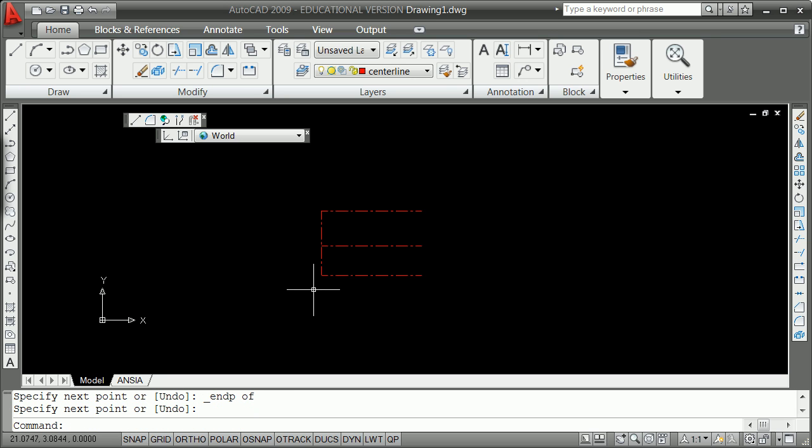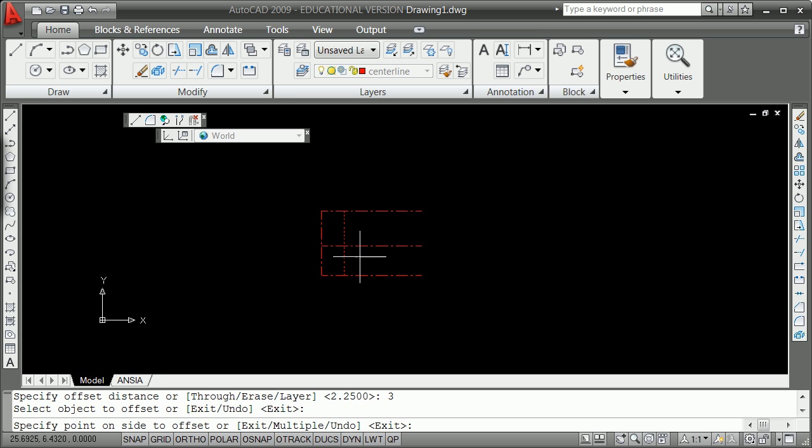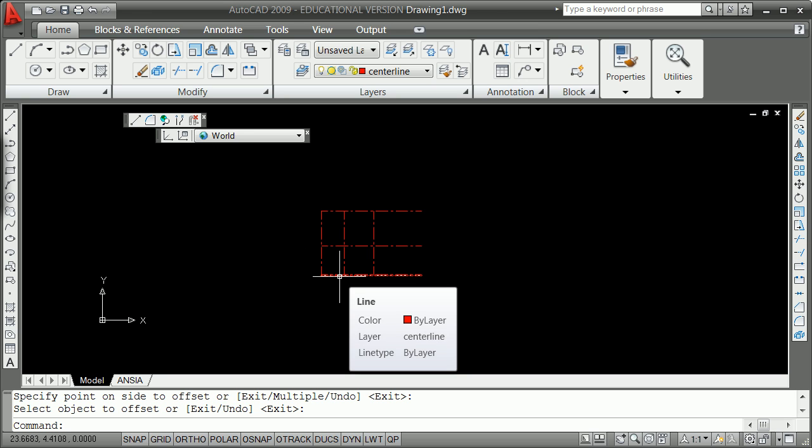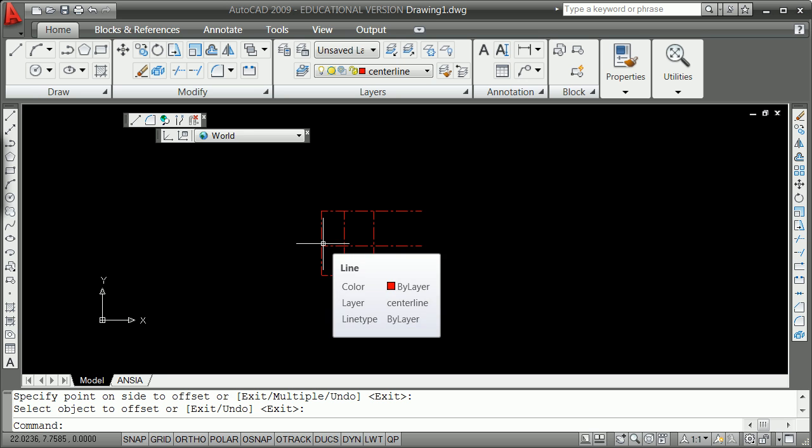And realizing we have an offset of 2.25 and an offset of 5.25. Offset 2.25 and then another 3. So 3. And we then have locations of our circles. One here, and one here. We can get those major circles in.